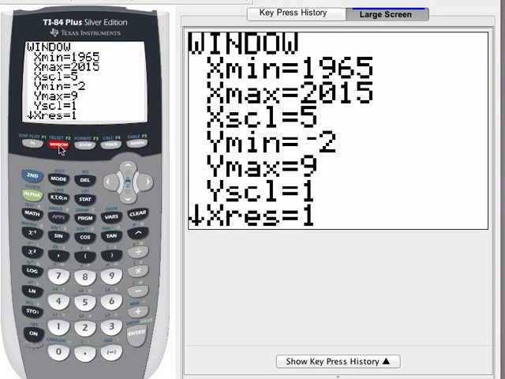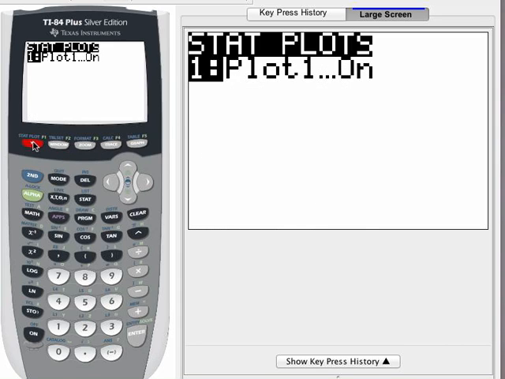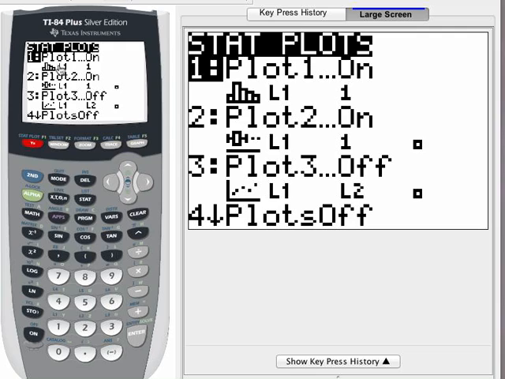So I know that you could use the Zoom 9 option on your graphing calculator, but I like to have a little bit more control of my window. So my minimum, I went a little less than the minimum in my data set and a little higher than the maximum in my data set. I set a scale of 5. So then notice I've turned on 2 plots. Plot number 1 is turned on and it is set to the histogram option using list 1. Plot number 2 is also turned on and I set it to the box and whisker plot option using list 1.